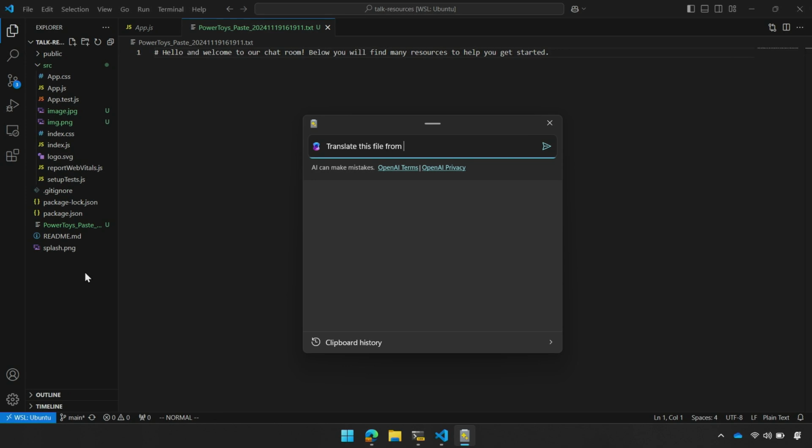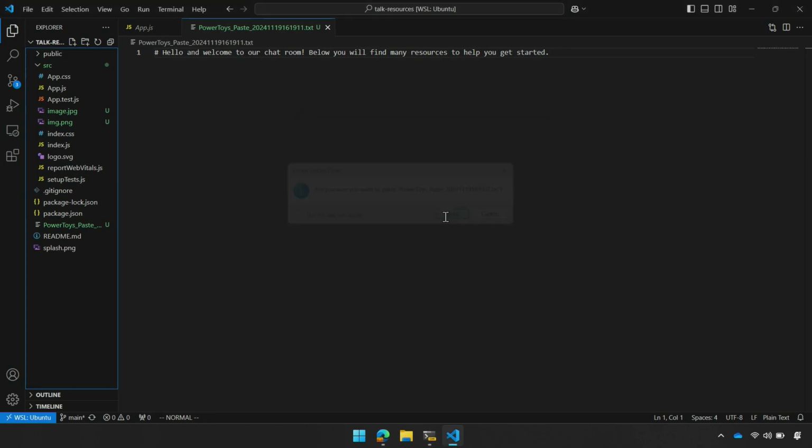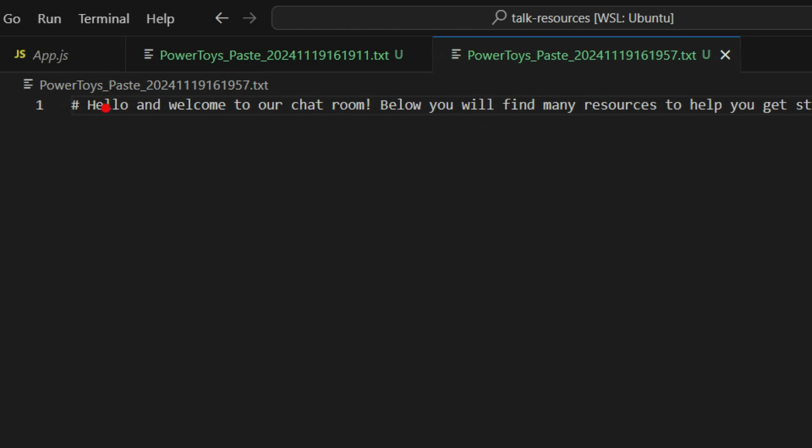file from, what was it? From French. French, thank you, to English, paste as a file. So I put in one command here as a string, and we actually use a piece of new tech called the semantic kernel to do this. It has just done all of those operations that I did manually before. It's intelligently chained them together.